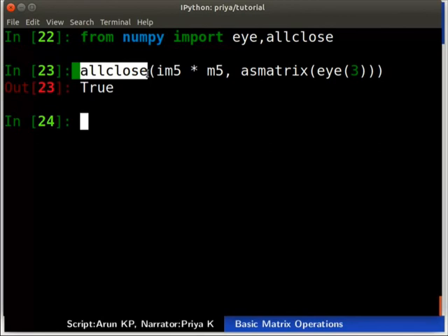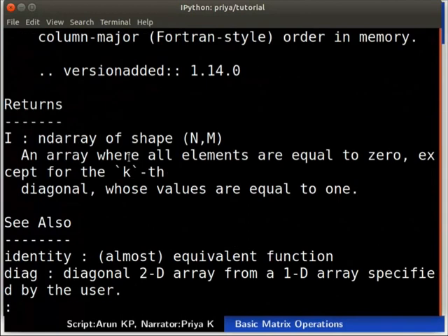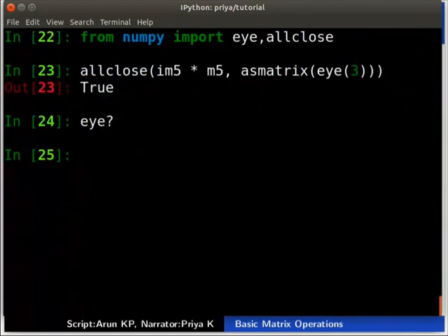Identity matrix is created using I function. It is present in the numpy module. Here asmatrix(I(3)) gives identity matrix of size 3. allclose is a function that returns True if two arrays are element-wise equal.